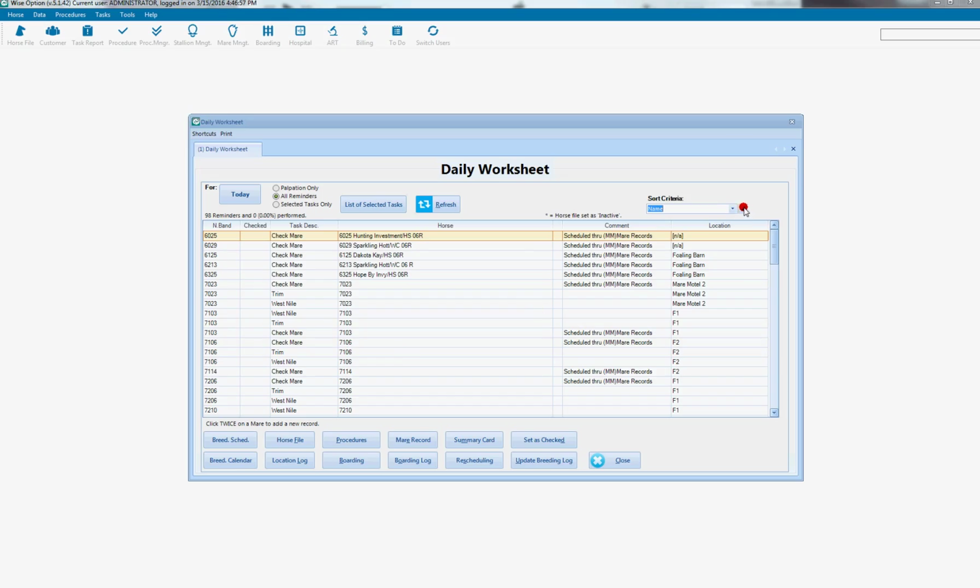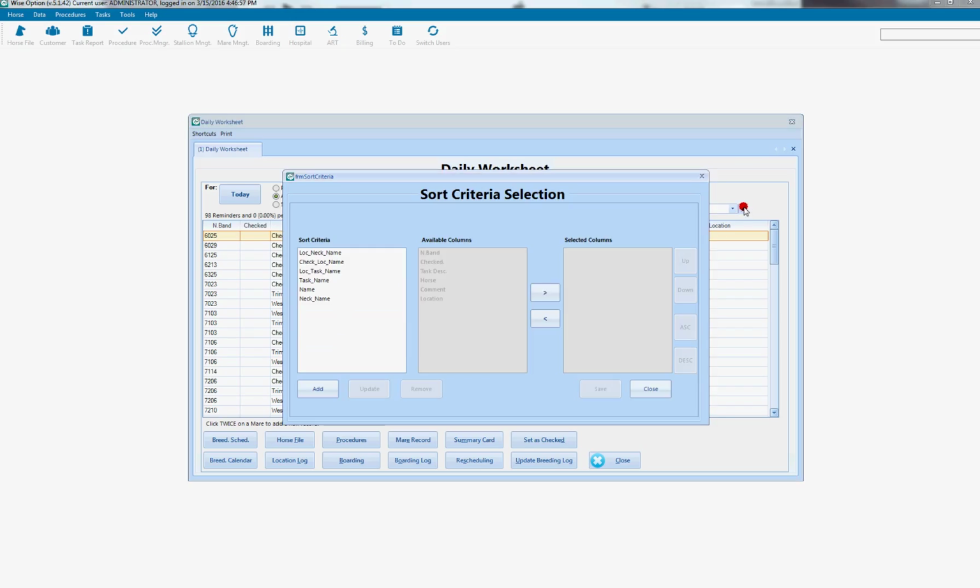To do that, we go here on this icon that allows you to edit and create new items. So let's say I have one that is task and then name. I'm going to create one that is first the name of the task, and instead of name, I'm going to create one for the neck band. So I have just created that.